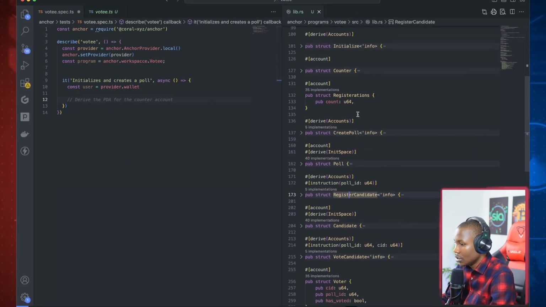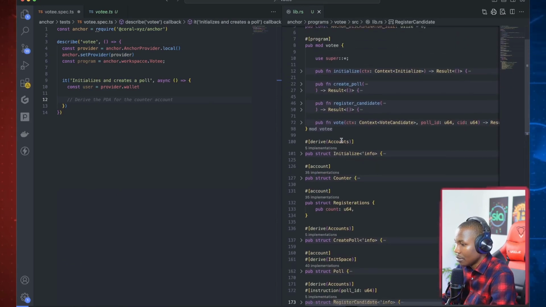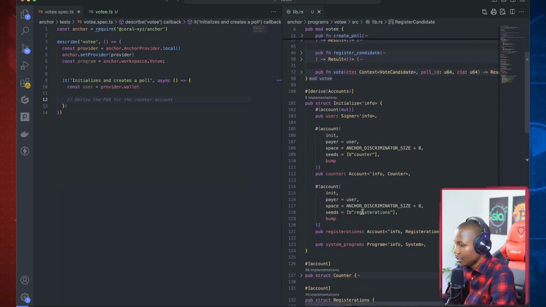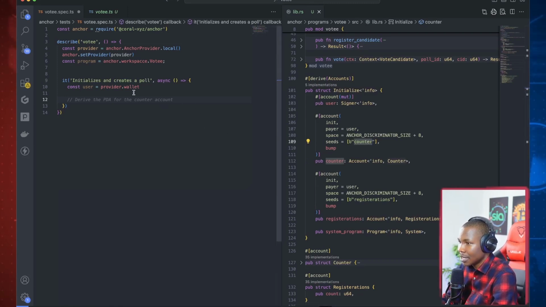So this is counter, right? Okay, and if you come back to this initialization, this is how you derive the PDA for counter. The PDA of counter can be derived by passing this keyword called counter right there. Okay, so let's grab that. To grab a PDA, which is program derived address, for counter account. This is counter account, which is the same as this.